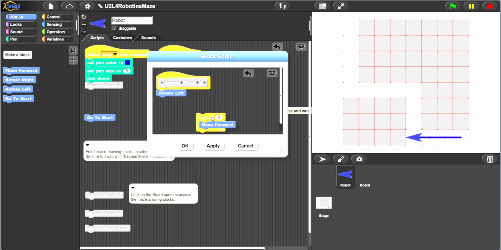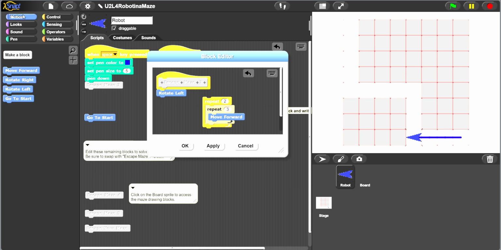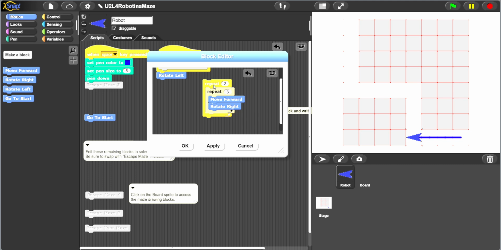So since we would move forward 3 times again, it's going to repeat. So you have a repeat 2. It's going to do it twice, move forward. But after the move forward, you want it to rotate to the right. So rotate right. Not there, on the outside, there.